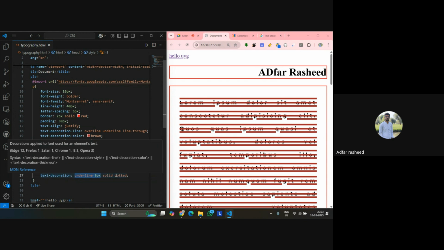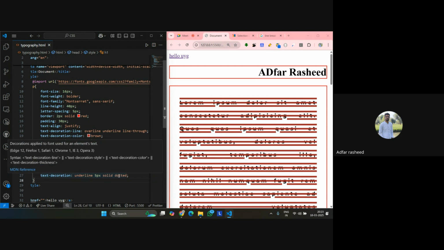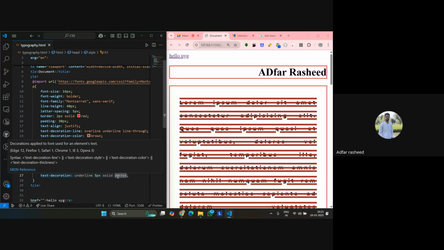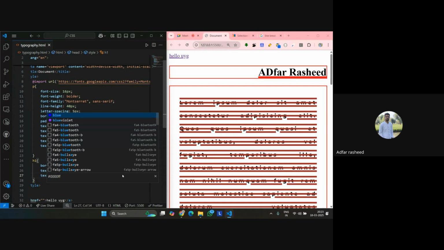Similar to border, where we saw we can write in any order, over here also you can write in any order. Underline 5 pixel solid dotted. And you can clearly visualize, although there's some issue. Sorry, I have used solid here and dotted here. There cannot be 2 styles for the same thing. So what is the other value? It is color. So I can simply implement color equals red, and we can clearly visualize red. Although let me implement below. If I implement below, we can clearly see it below here.